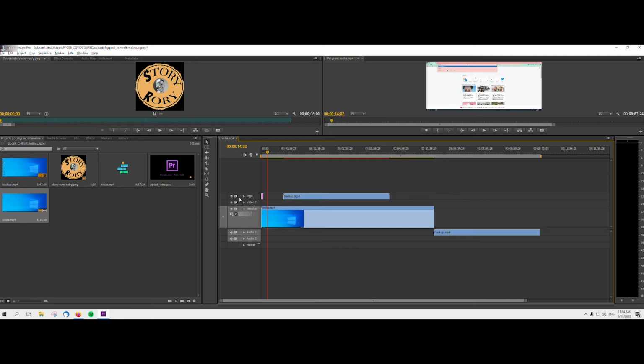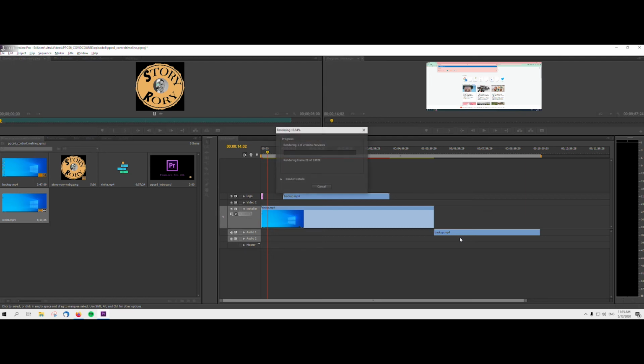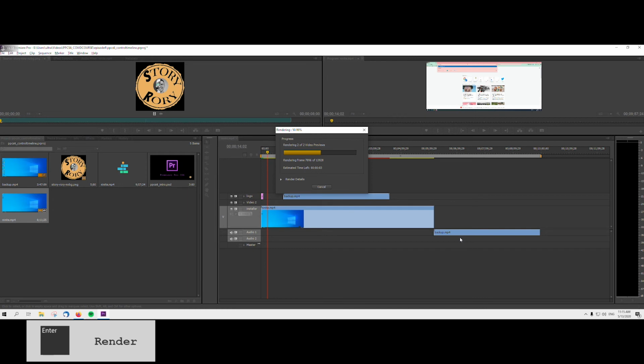Okay, and now I'm just going to talk a little bit about rendering. So rendering is the computer compiling all the layers together. Now this isn't a huge project, so it won't take a long time to render. So as you can see, there's a few video previews. I just hit the keyboard shortcut enter there just to render all the current audio and video tracks.